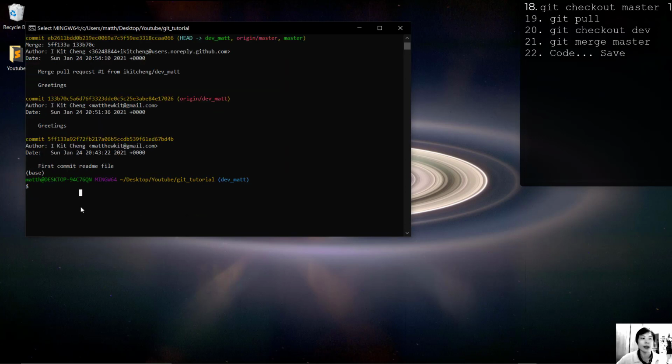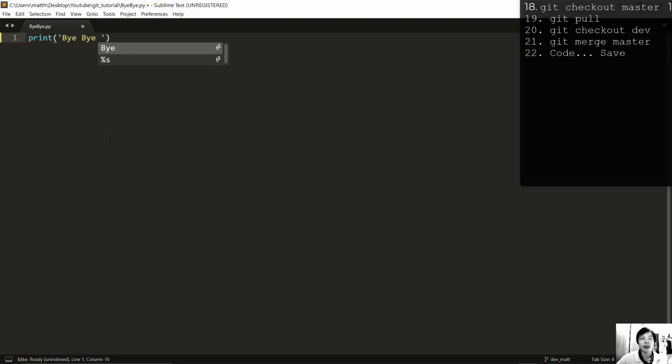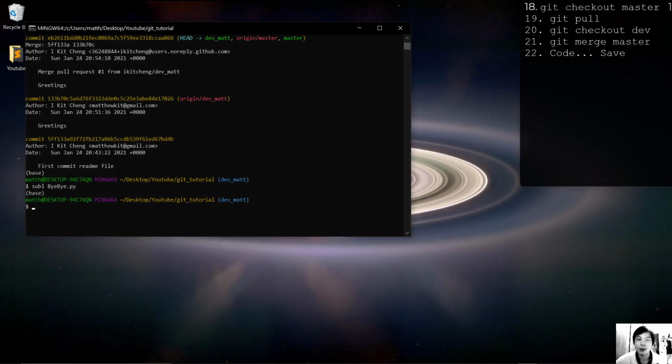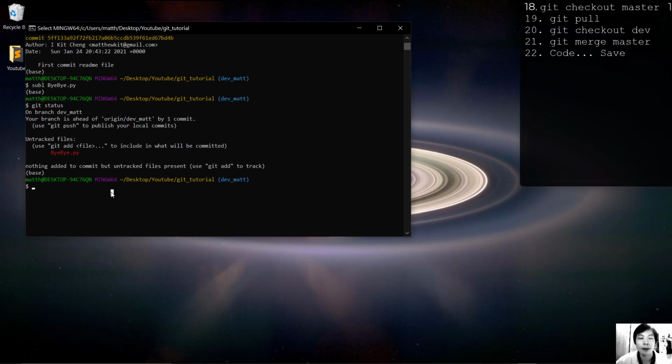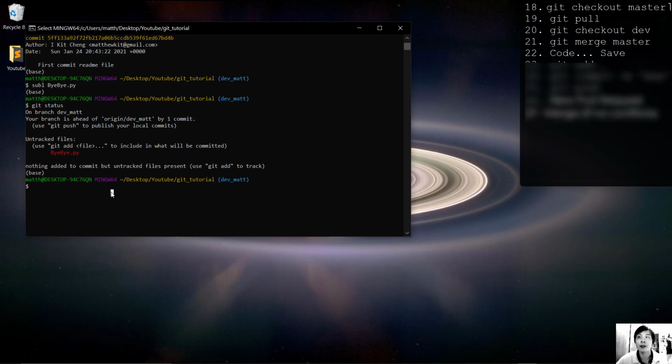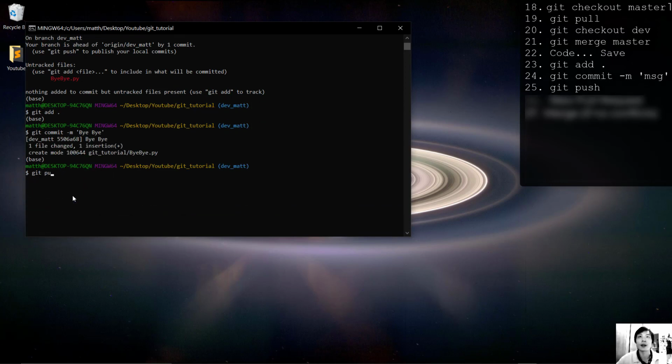Good. Now you start developing again. Maybe you make another file. Let's call it bye-bye, and then you print bye-bye git. Let's save that, and we can close it. So now if you do git status, there should be a bye-bye.py that's not tracked. Git add, git commit bye-bye, and then git push. We're pushing to the origin remote, and we're pushing from devmat.